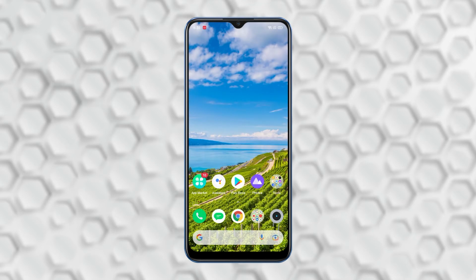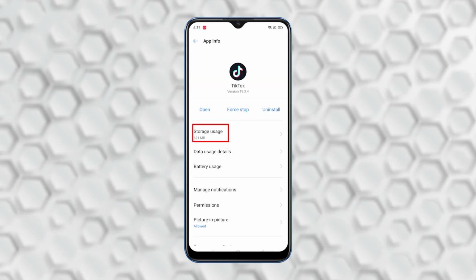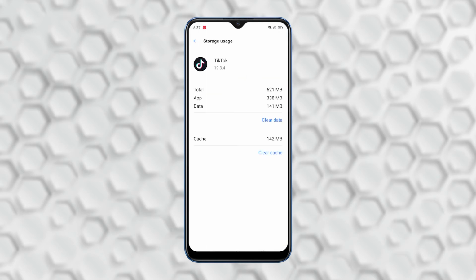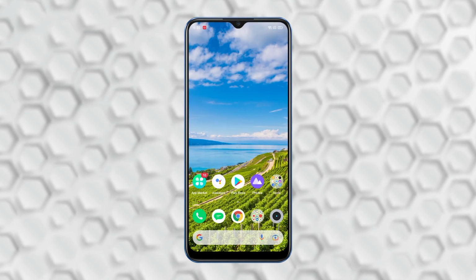In this method, we will try to reset your TikTok app. Meaning, we have to delete all those caches and data stored on the app, so that newer ones will be created. Here's how. From the home screen, tap and hold TikTok. Tap App Info. Tap Storage Usage. Tap Clear Cache. Tap Clear Data. Tap OK. That's how you fix such an issue on your TikTok app.